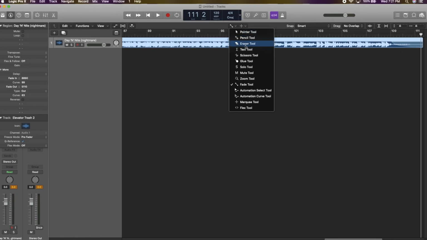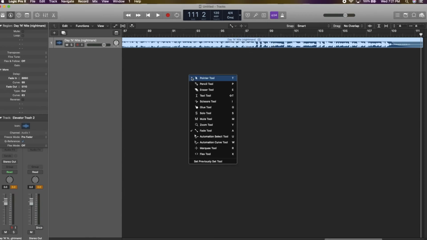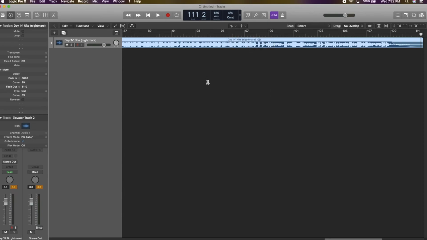So T I brings up the scissors tool, where you chop, and T A brings up the faders, and you could do crossfades between two regions. These key commands are for Mac. I'm using a Mac, by the way. I don't use Windows, so just keep that in mind if you're a Windows user.